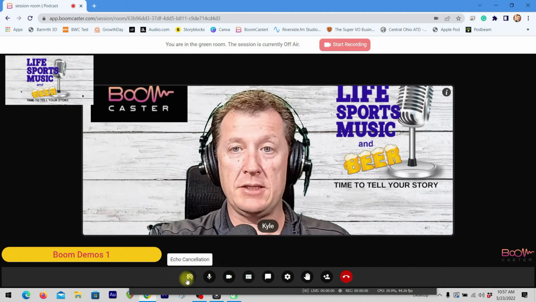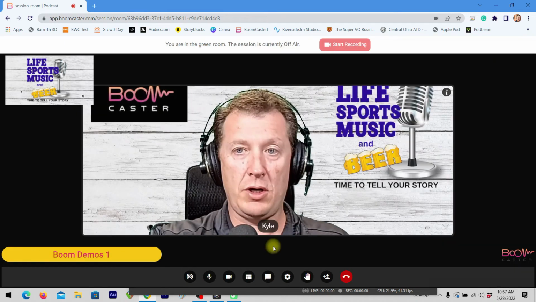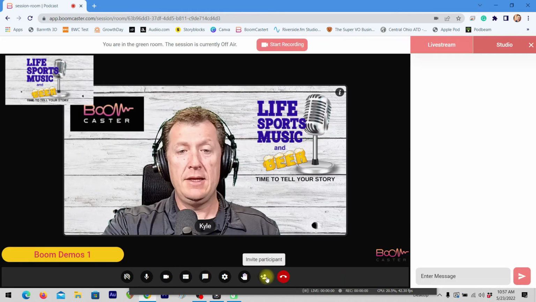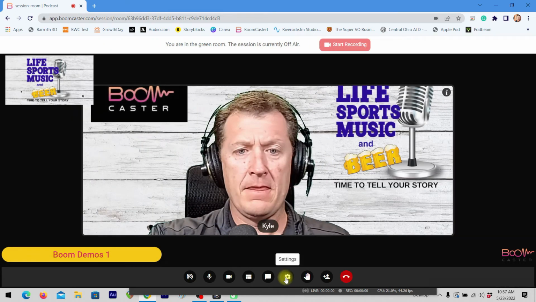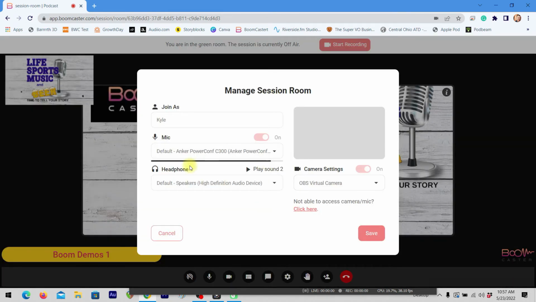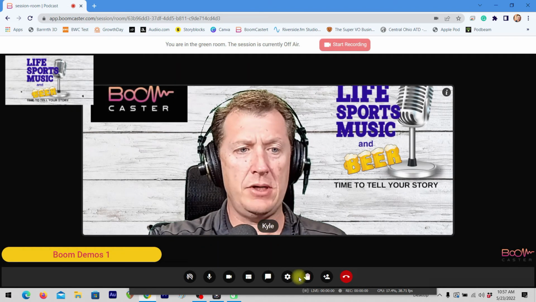Once again, this is the customization area where you can actually customize what you have here. We're going to close that window because we've discussed that already. This is the chat box where you can chat with anybody that's in the session, whether it be a live stream or just in the studio. This is your settings. This takes you back to all the different things that we set up as we came in. I'm going to hit cancel on that just to not mess anything up.